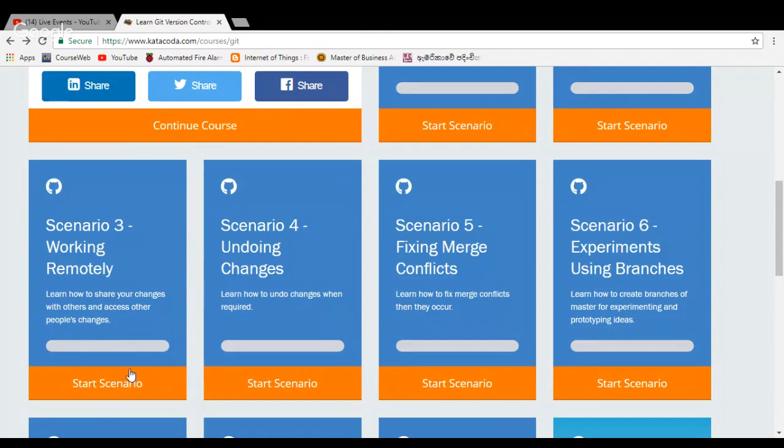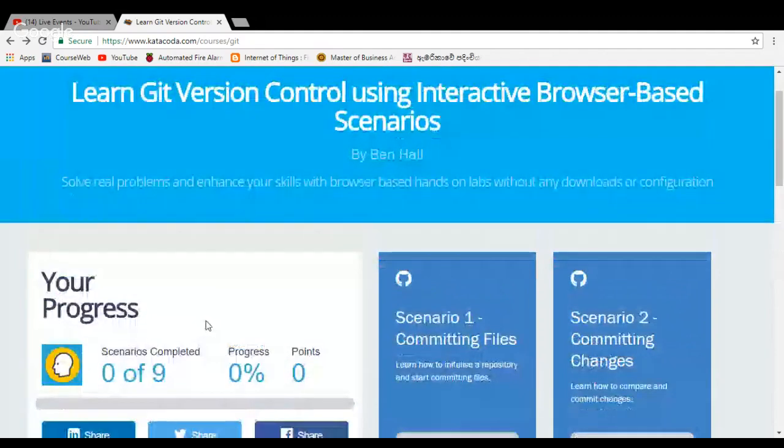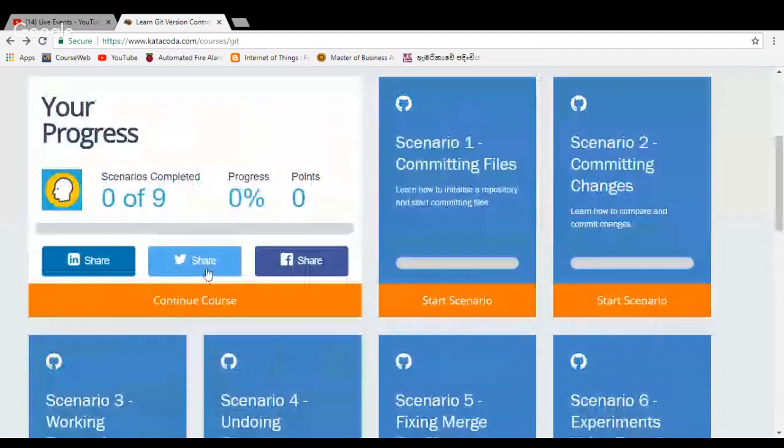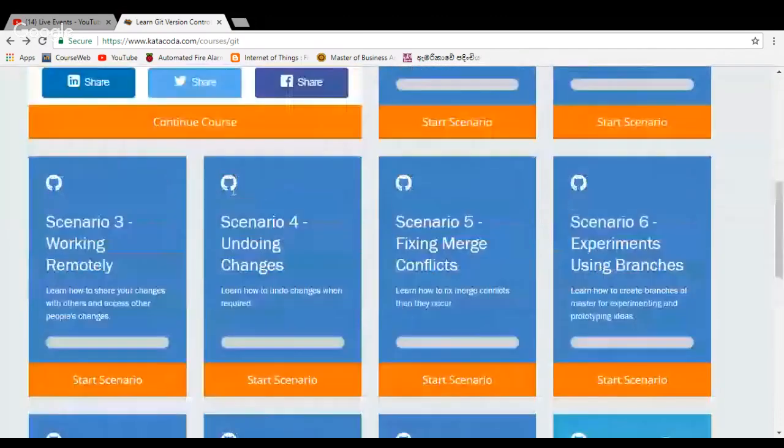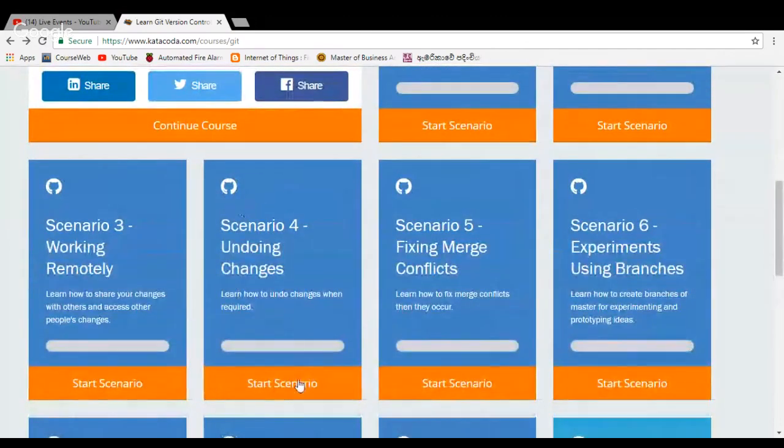Scenario of Katacoda GitHub. Git, version controlling, practical series. Going to start the fourth scenario. It's about undoing changes.